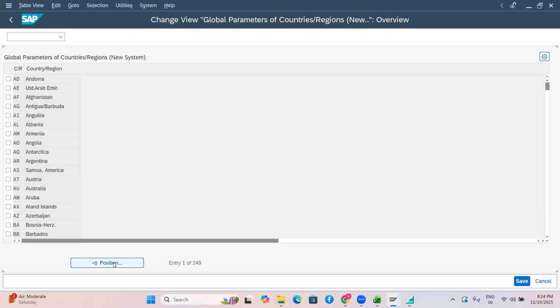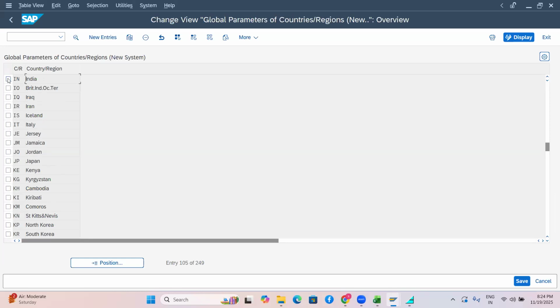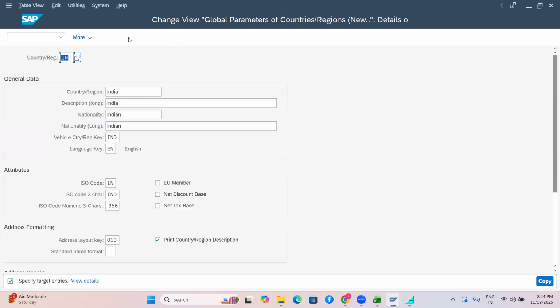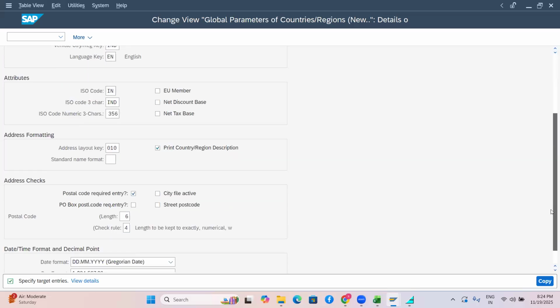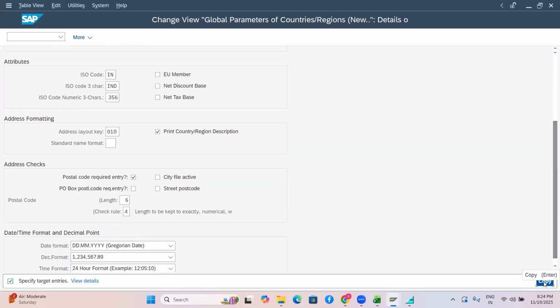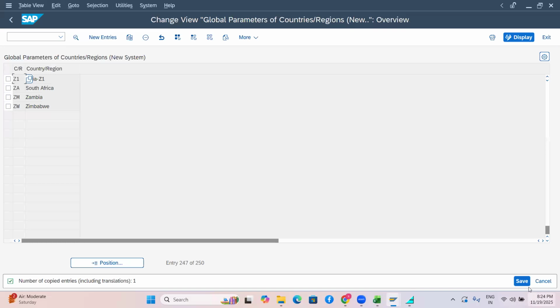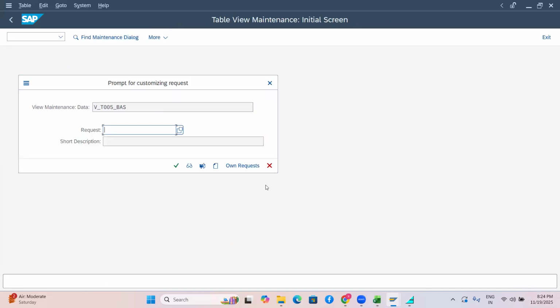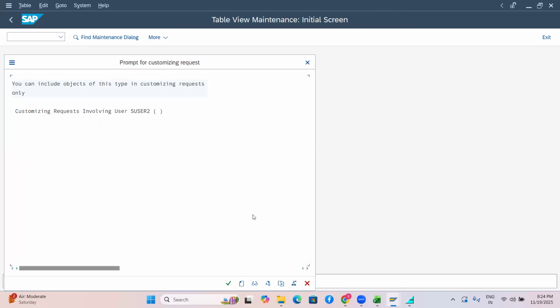I can take India and copy this one. For example, I need to create Z1, India Z1. If it is there in this company, like this, we can do it. Then press the copy button. You can save it simply. Okay, and save. I can tell you what this transport request is. You need to create a transport request here.